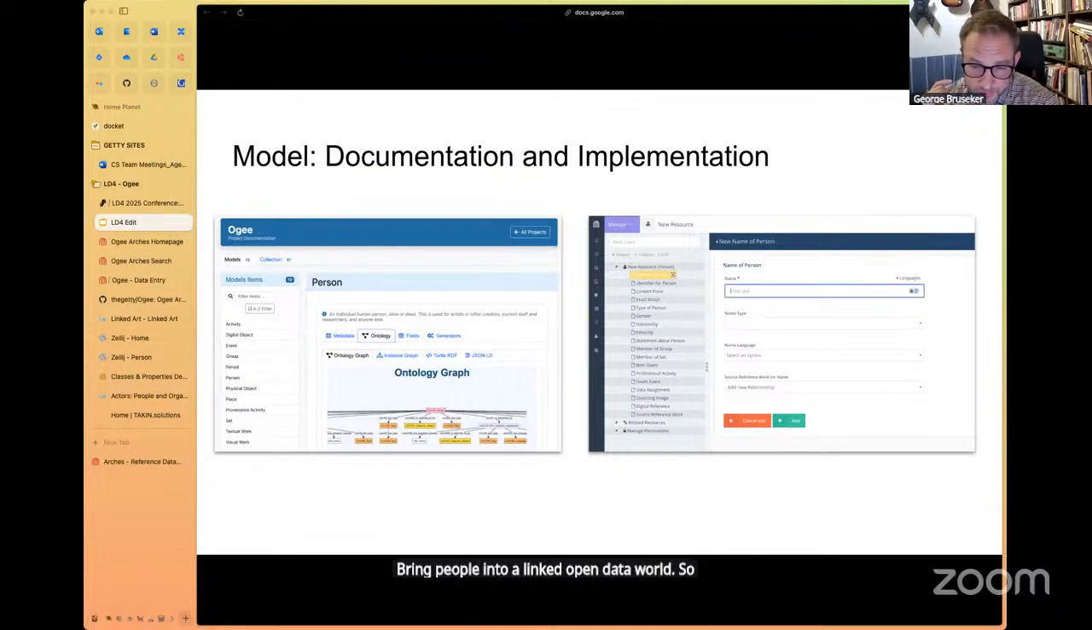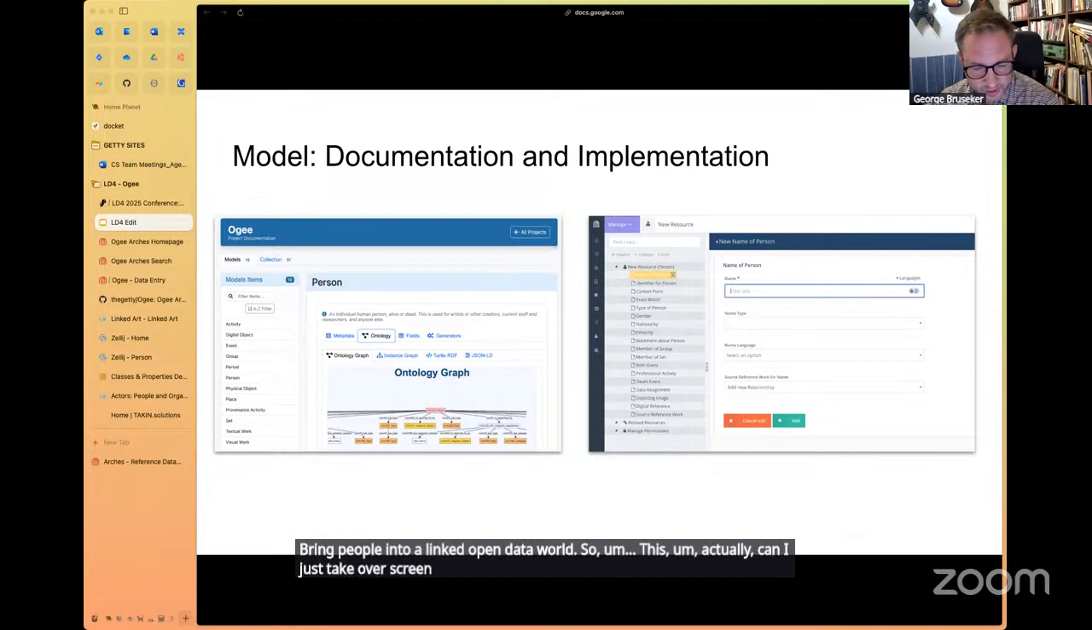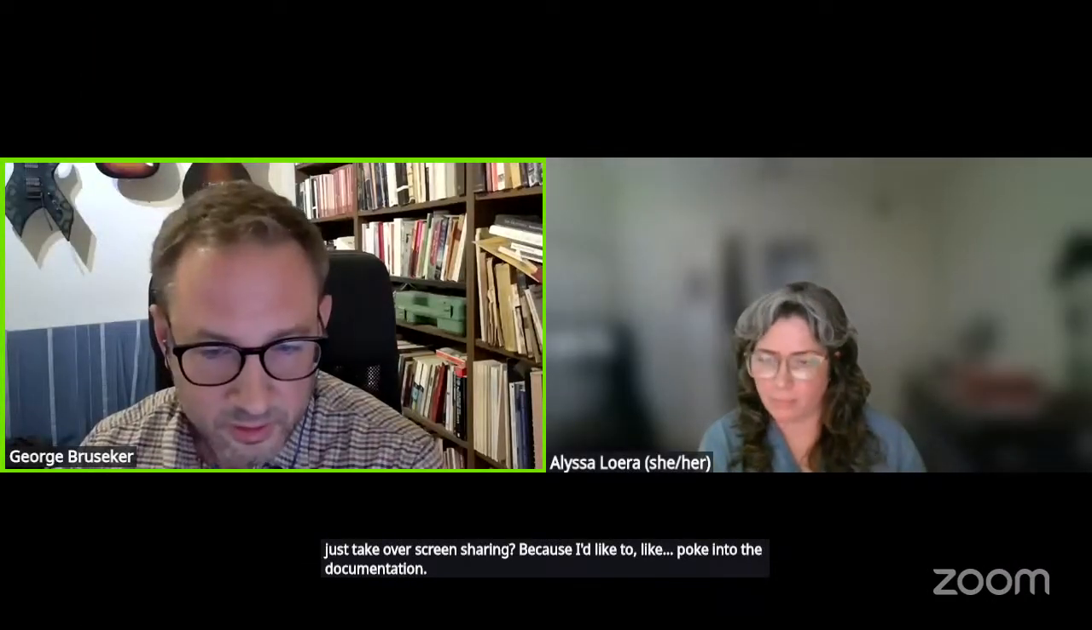So this actually, can I just take over screen sharing? Because I'd like to poke into the documentation. Go ahead. Cheers.